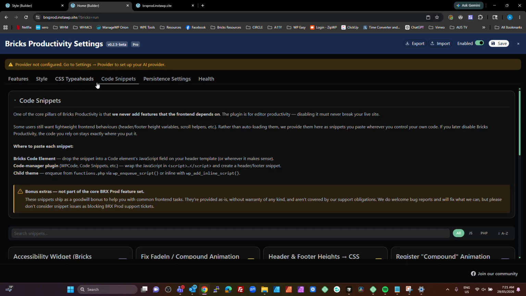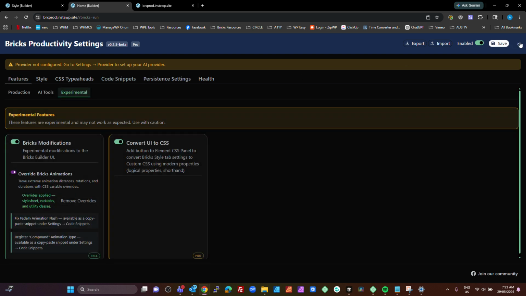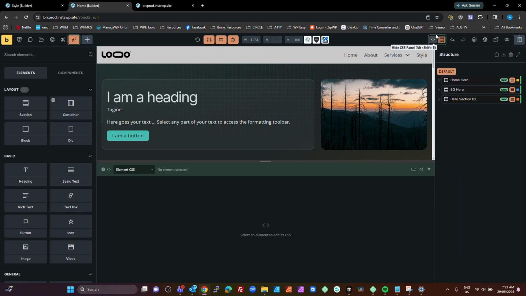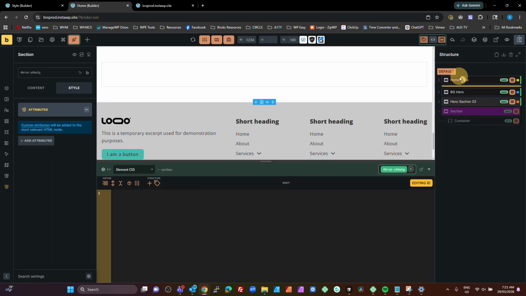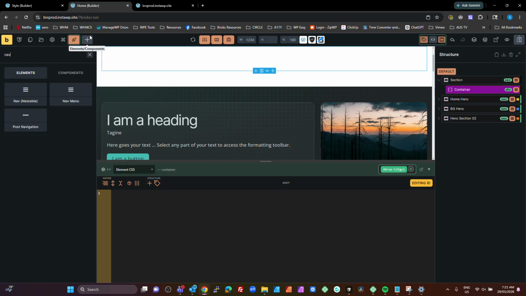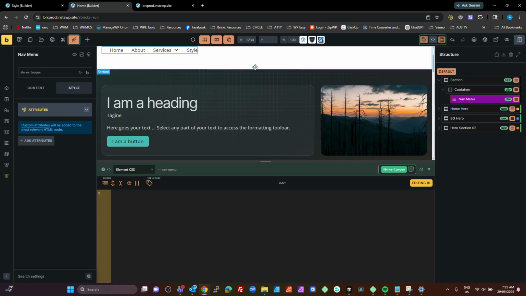Now, I did speak about the Bricks class sync, so I'm going to show you what I mean by that. So let's just collapse all this. Let's say we have another setup, and we're going to stick a Bricks nav in there. So I'm just going to go in here, put a nav menu in there. So we get a Bricks nav menu. Now, when a nav menu renders, let's have a look here.